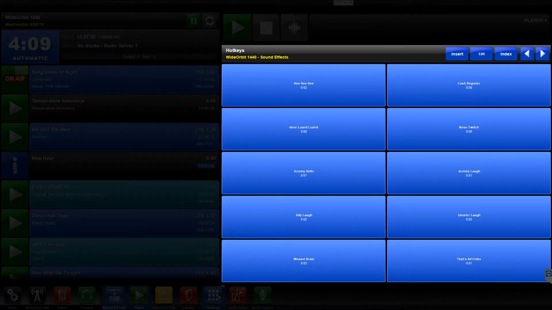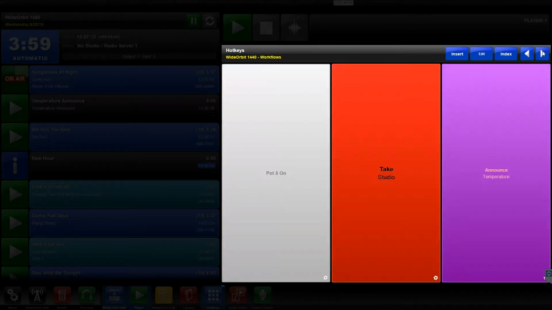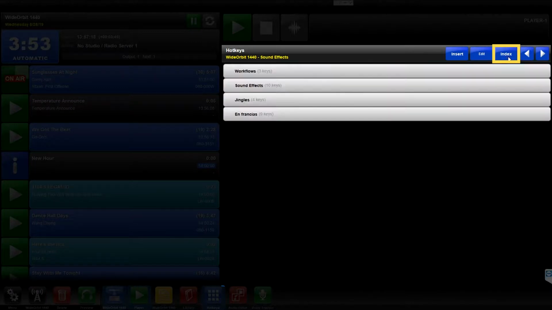At the top of the widget are the Insert, Edit, Index, and Scroll buttons. Use the scroll buttons to flip through the existing hotkey pages. Press the Index button to open a screen displaying the list of current hotkey pages. While in the Index screen, select a hotkey page to open it.